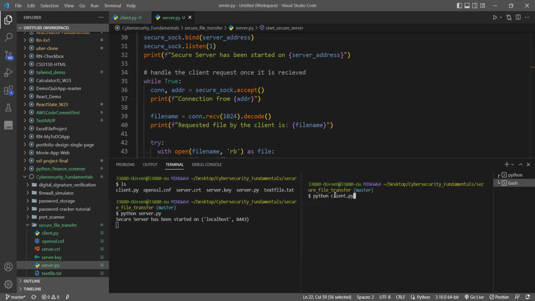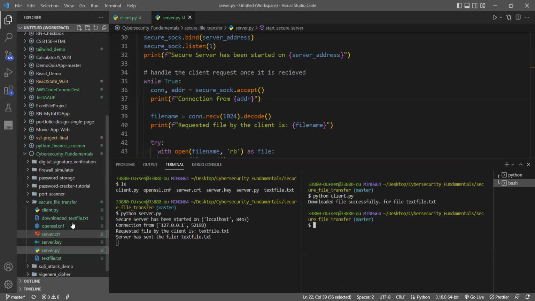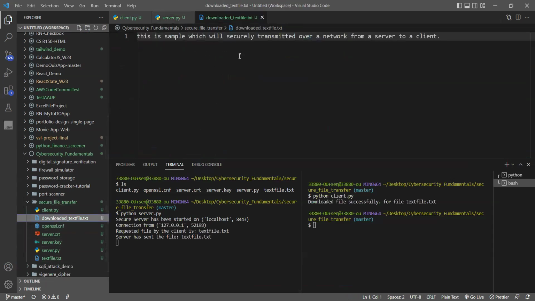Now, if everything goes well, I should see a new file that is created in this folder, and otherwise I will see an error. Okay, so everything went well, and let's see what happened. All right, so here on the client side, file was downloaded successfully, and I have created a new file here which says downloaded text file, so it kind of distinguishes from text file. The content is going to be the same, but the idea is once when it was transmitted, understand this.